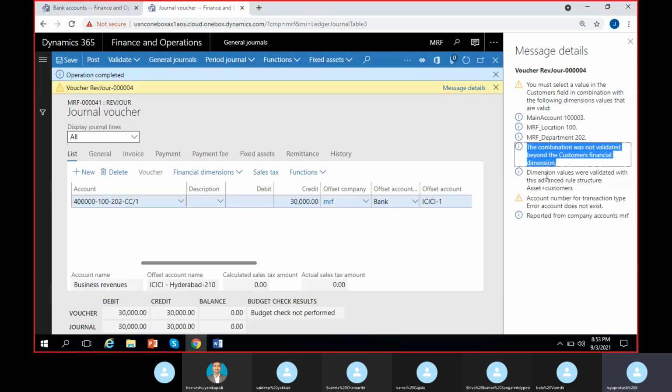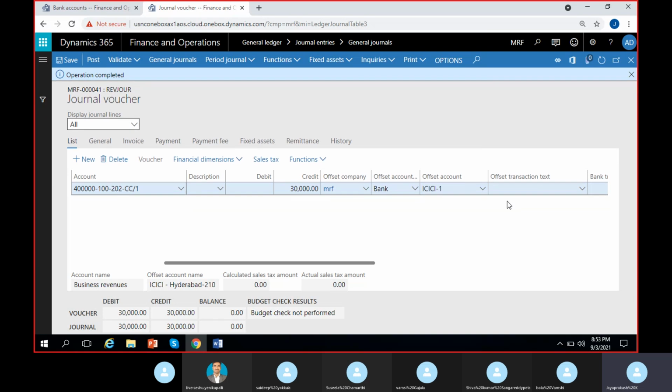We have given an advanced rule that for all the asset accounts, customer dimension value must be definitely filled. Since we are using asset account here, ICICI Bank, right? So behind that bank, what account we have? 1,03,000, which is an asset account. So for that account, it is asking dimension, but we can't add dimension here. Here there is no option for adding dimension for bank account. How can we do that now?